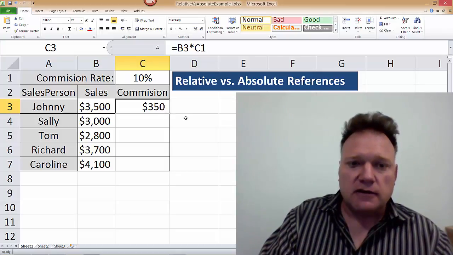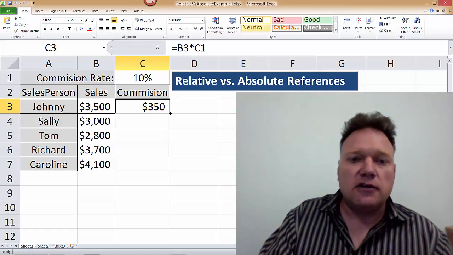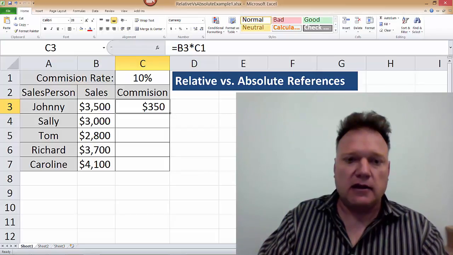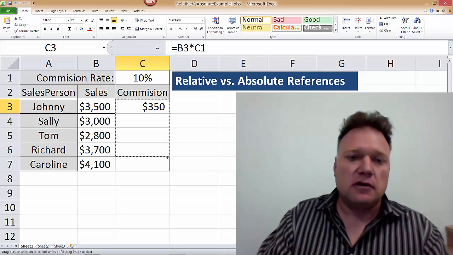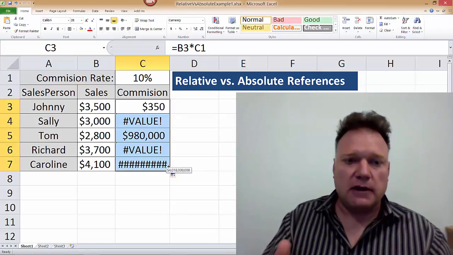So to do that, you notice the cursor is a white cross. If I move it to the lower right-hand corner of that cell, it turns into a black cross, and that's called the fill handle, that little black square there. I can click on it, hold it down. I'm on a notebook, it's a little difficult. And then pull it down and release it. That copies the formula down.